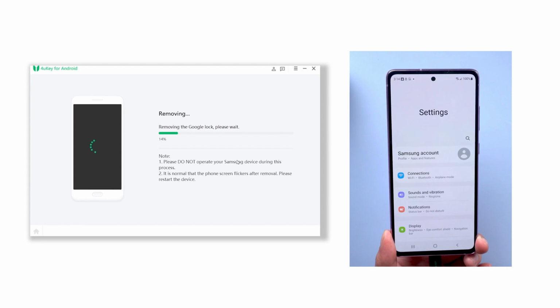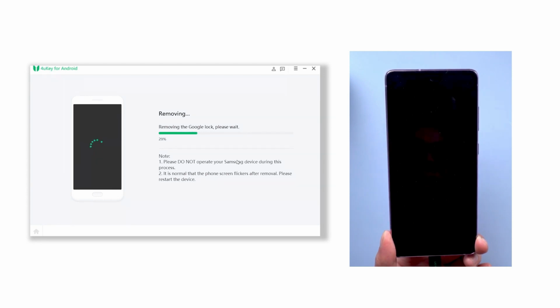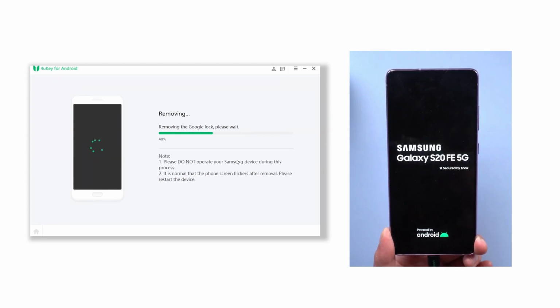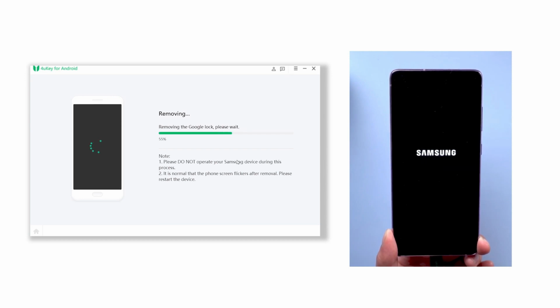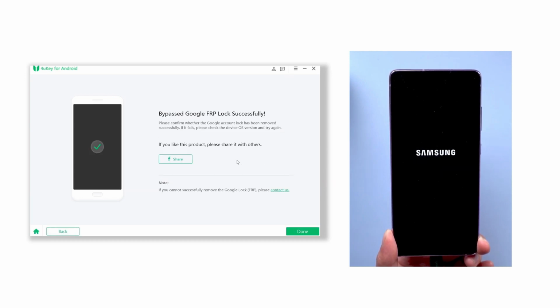Your phone will begin to reset automatically, and before you know it, your FRP lock will be a thing of the past. It's as simple as that. Just 3 easy steps, and you're good to go.